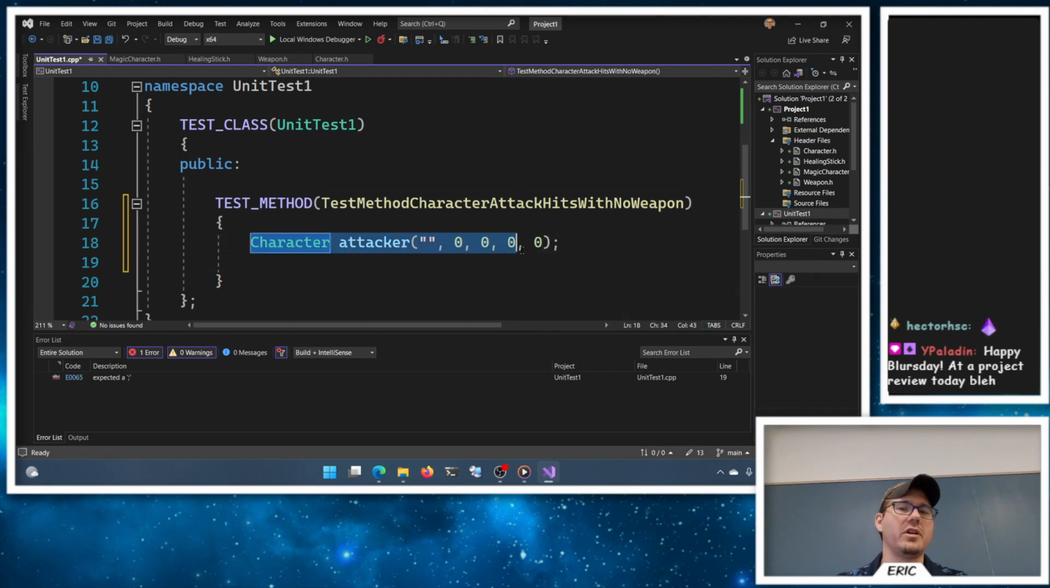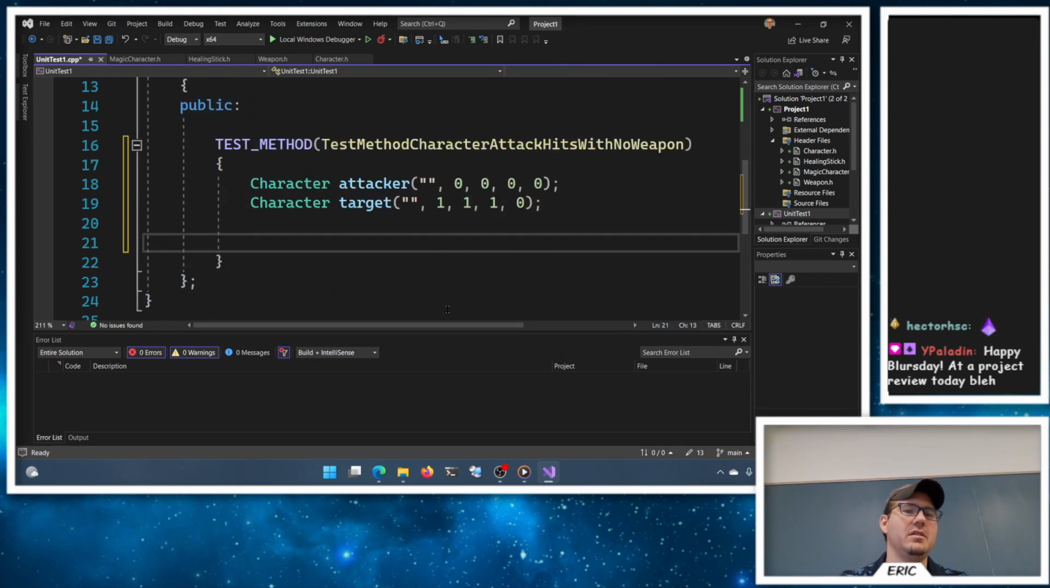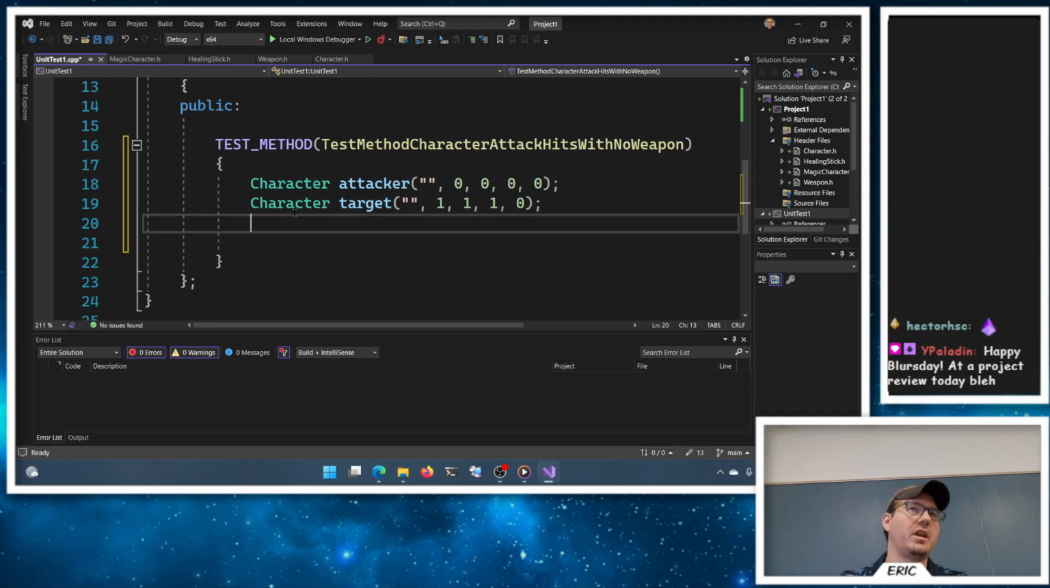Then we need a character that's the target. Target probably needs some hit points, right? Give them 1 hit point because we want to see if their hit points change, right? And then let's put them at 1, 1. And then their dexterity, if the dexterity is 0, we always hit, right? This makes sense. So we're setting them up 1 square away. We're going to hit them. They don't have a weapon. It should deal 1 damage. So we're setting up the things that we need here, right?